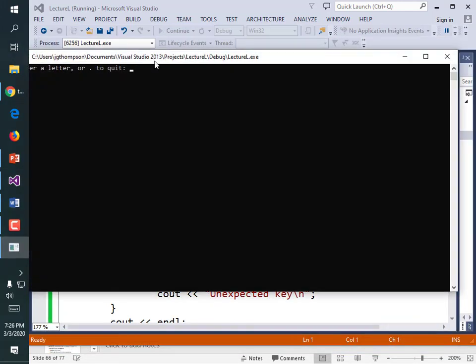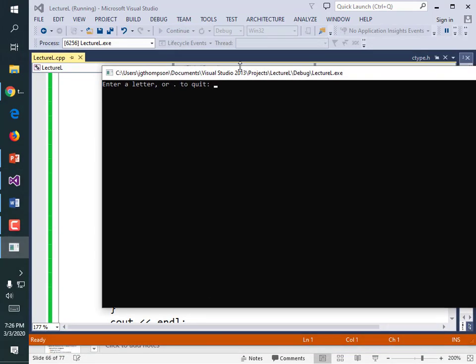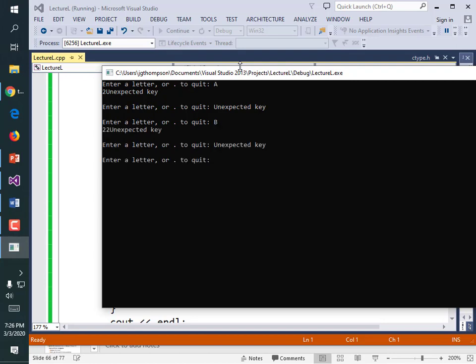All right, so enter a letter. Well, I've only got three letters working, C, B, and A. So A should be 1, 2. B should be 2 2s. C should be the third 2. Well, isn't that unexpected? No pun intended.